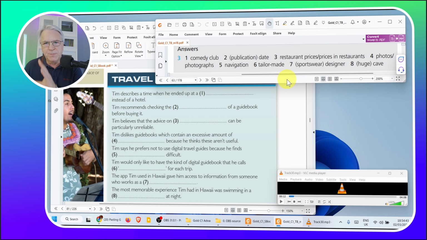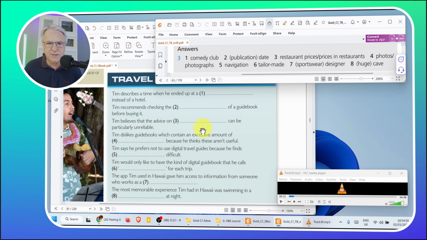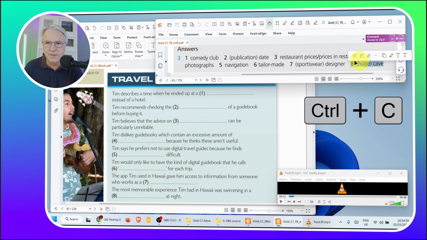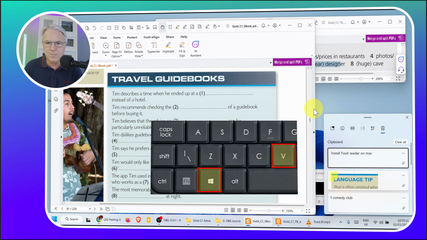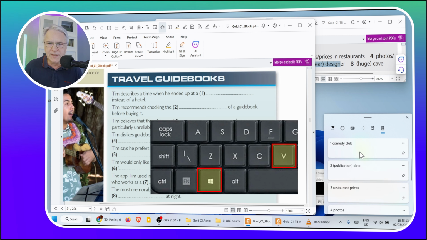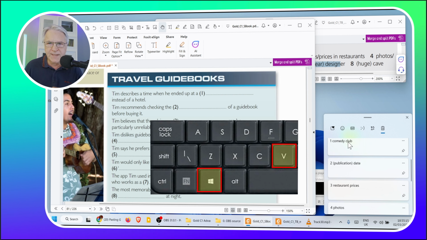Now, while the students are doing a listening, I'll copy 10 different items and I'll want to paste them here in the text later. So what happens is I would copy this, go Control C, copy that, then I would do Control C and so on and so on. And eventually, when we're feeding back, all I do is click Windows V, and already you can see I've got all of the answers here.